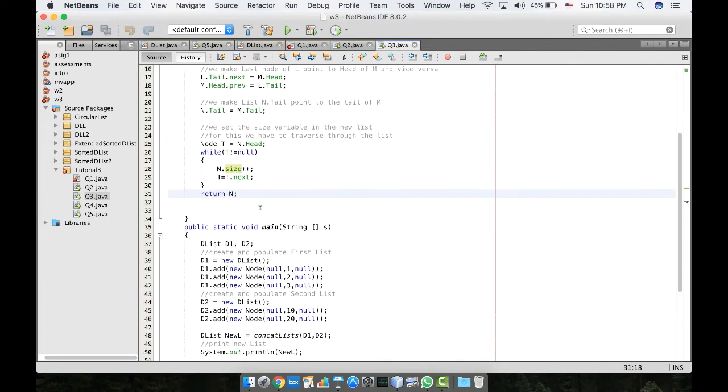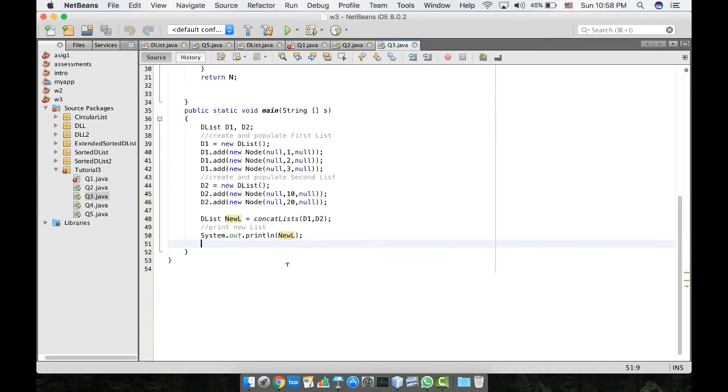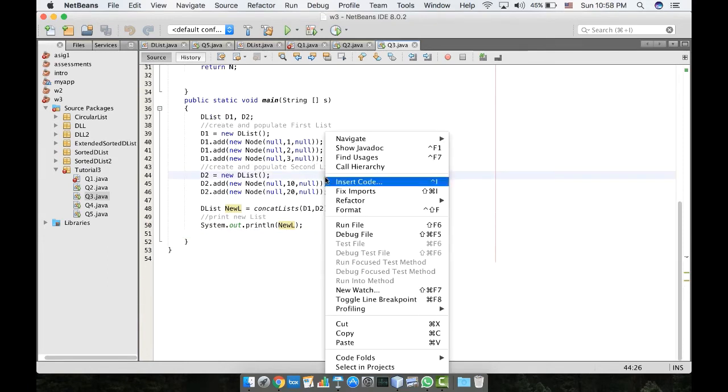So here's a small tester program. We create 2 lists, D1, D2. D1 contains 3 nodes, so I put 1, 2, 3 in there. The second list contains 2 nodes, so we put 10 and 20 in there. I concatenate the 2 lists, so D1, D2 are passed to it, and a new list is formed called new L, and I here simply go and print the new L by calling the toString method. So let's give it a run.